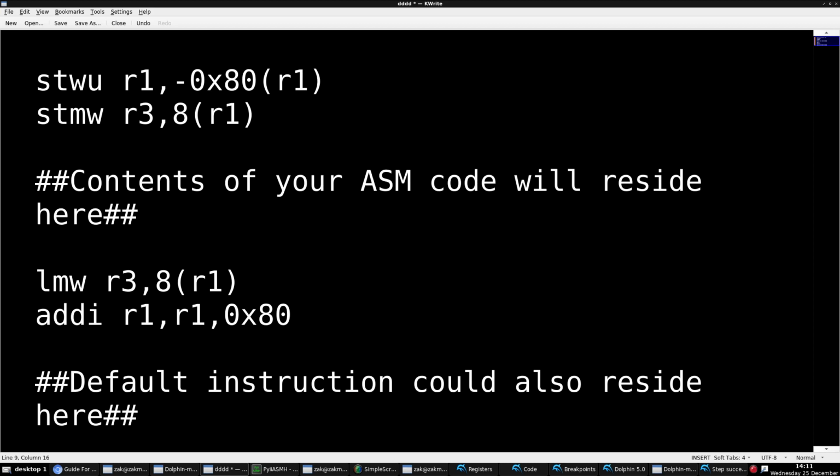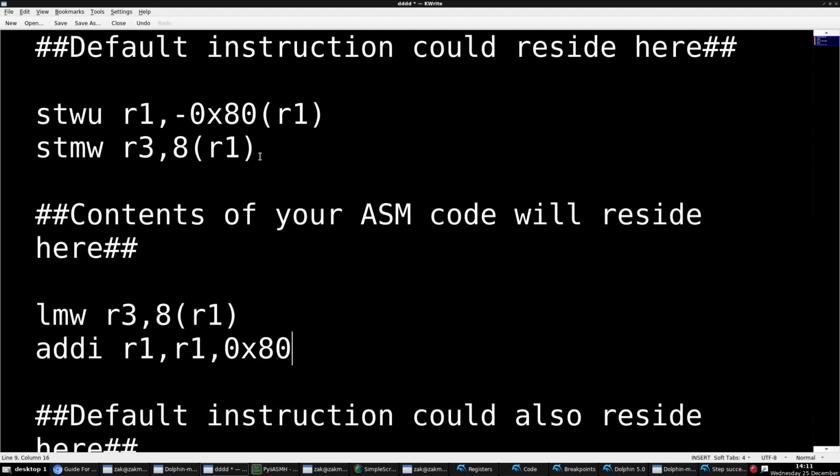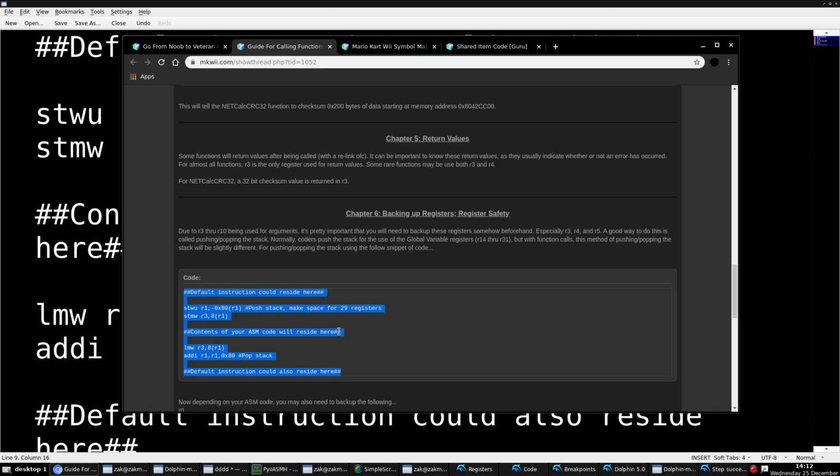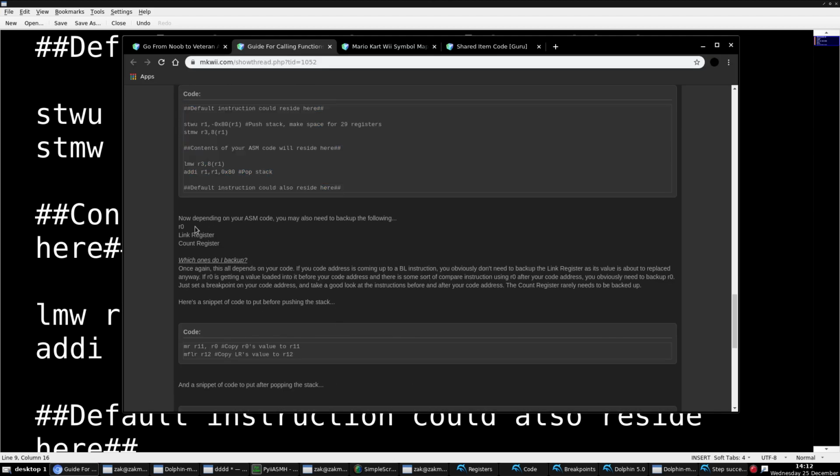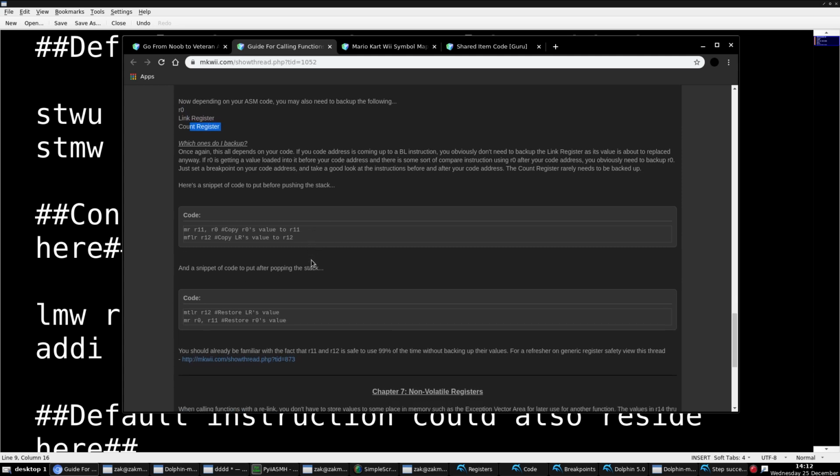So the issue here is, depending on what you want to do with your code, you may have other registers you want to back up, right? Okay, so what happens if R0's value needs to be backed up? We got an issue, right? Or we need to back up the link register or something for whatever sakes. So it really just depends on the code. Sometimes you have to back up R0, the link register, or CTR. It really depends. A lot of times you don't ever need to worry about backing up the CTR, but there'll be cases where you need to back up the link register, and a few cases where you need to back up R0.